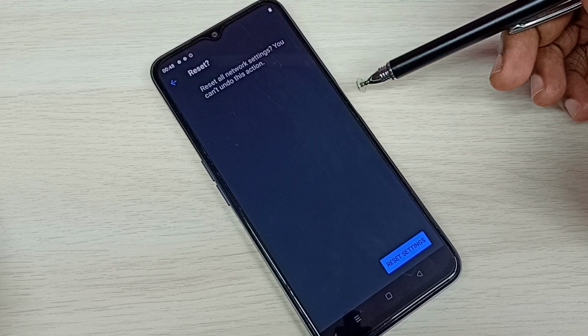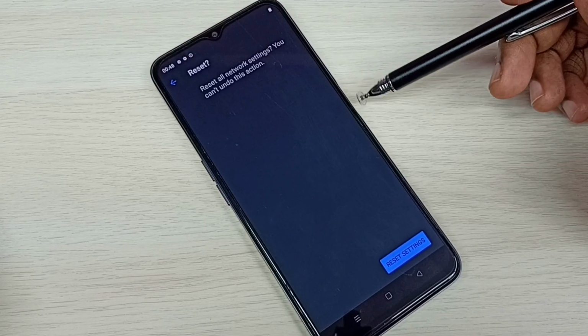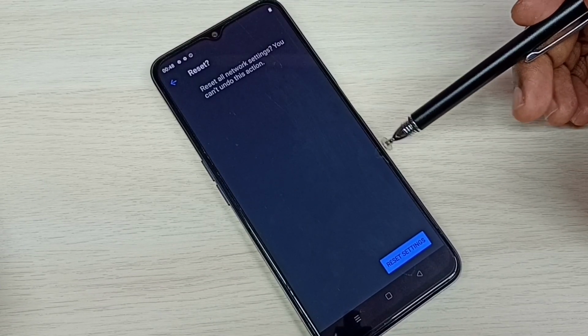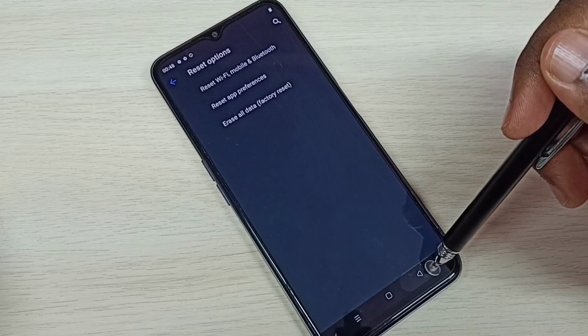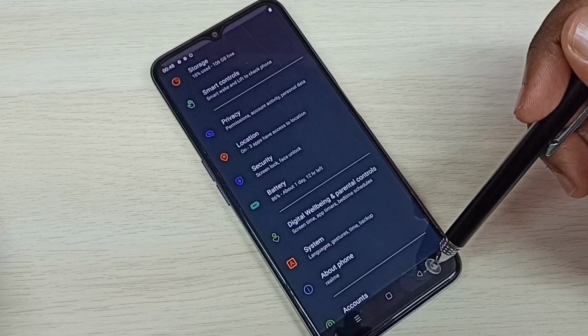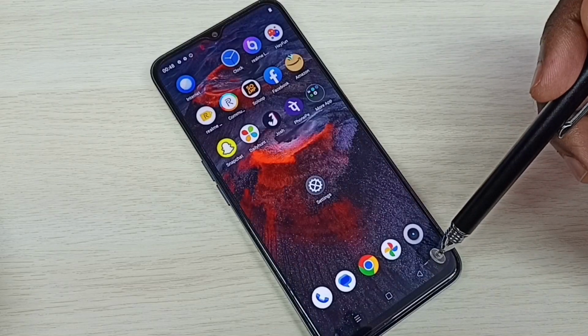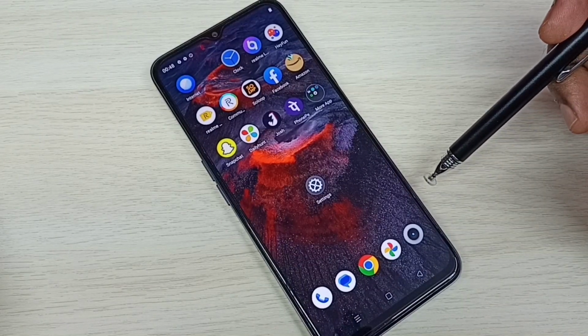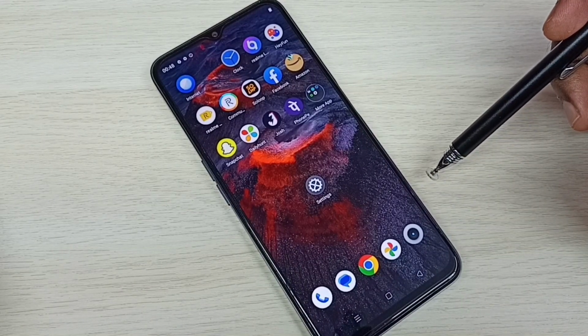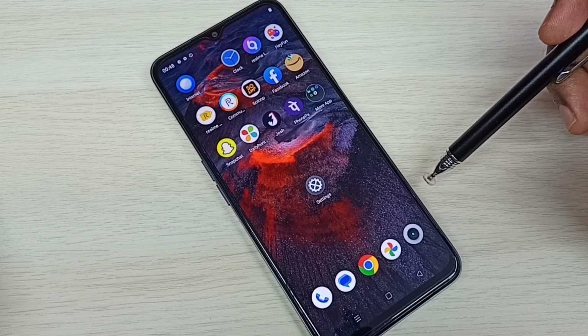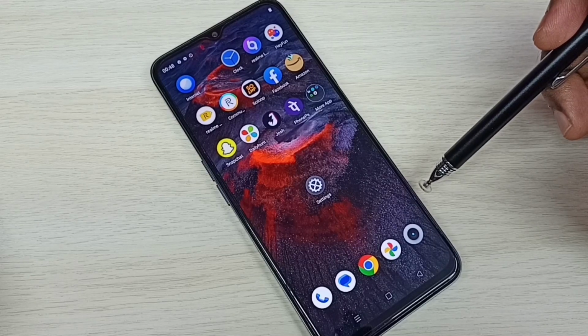So this way we can reset Bluetooth settings and fix all Bluetooth issues. Okay, so you can try this if you are facing issues with the Bluetooth. For example, you are not able to connect Bluetooth device or pairing is not working. Okay, in that case you can try this.